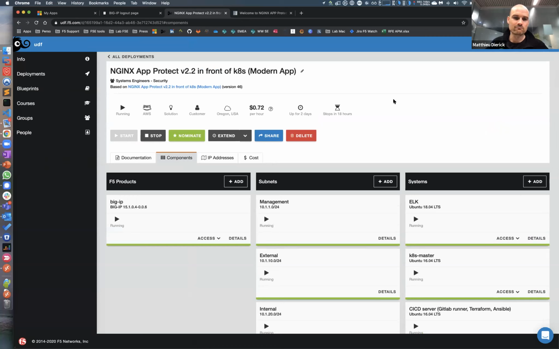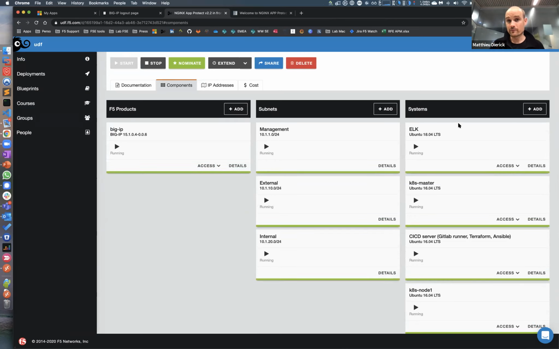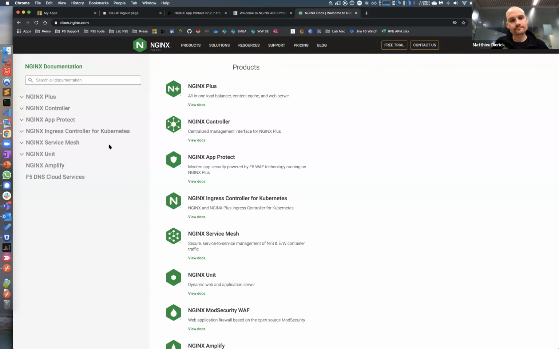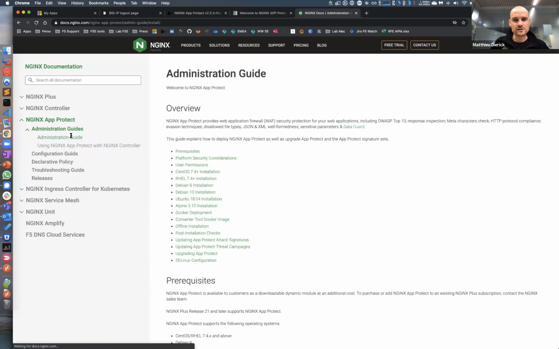So this is my environment. It's an environment in AWS. As you can see, this is an F5 framework to make demos. And the goal is to show you NAP, the NGINX App Protect, which I can also deploy with a CI/CD. I can install it manually and it is very easy. The most important thing is to go to docs.nginx.com. On the left side here, you go to App Protect, Administration Guide, and you can see the different installations: CentOS, Red Hat, Debian, Ubuntu, Alpine, and Docker.